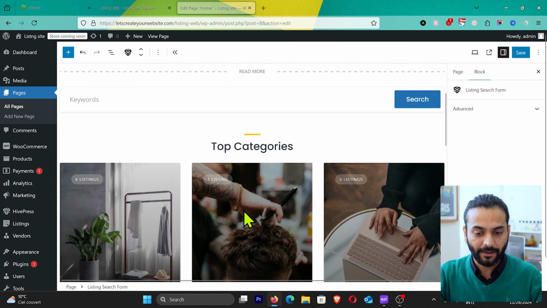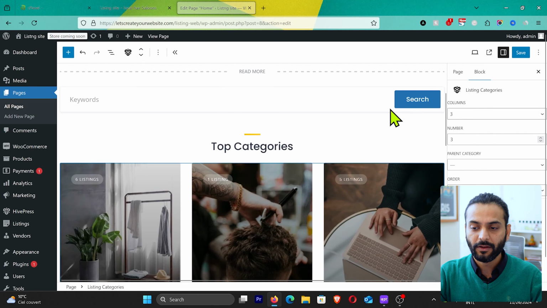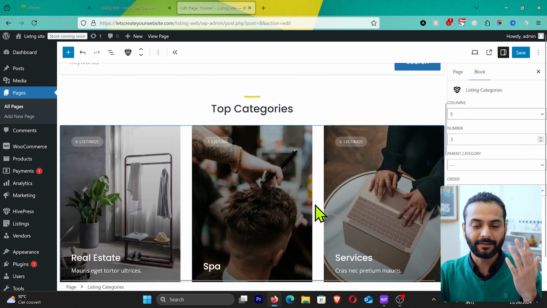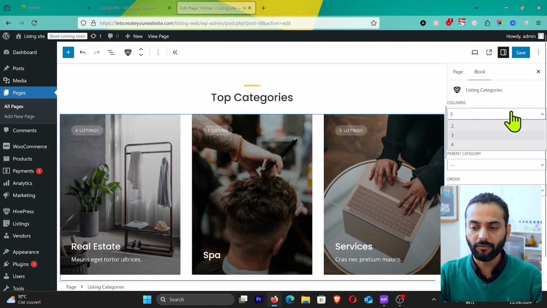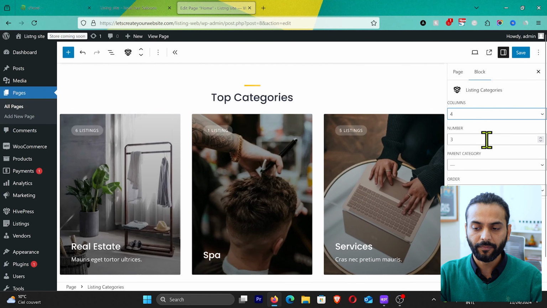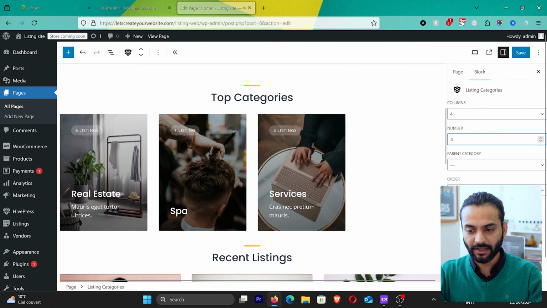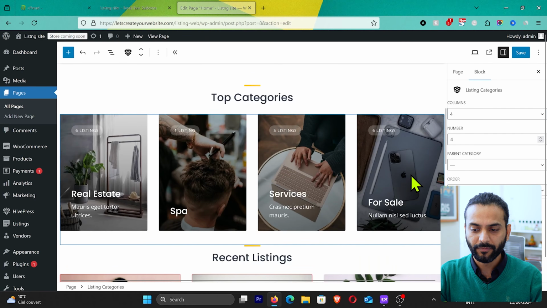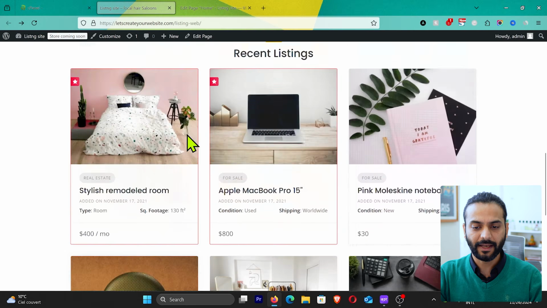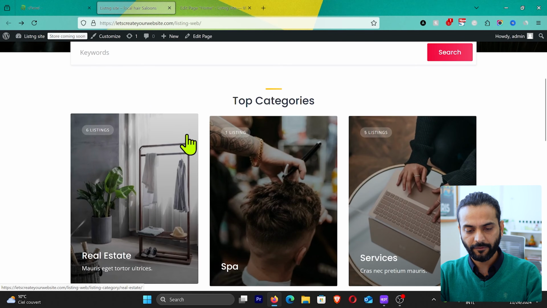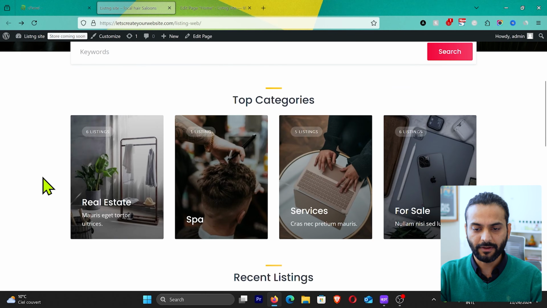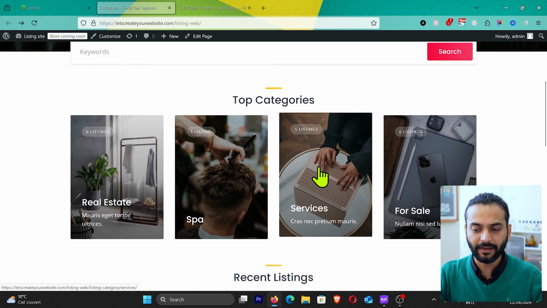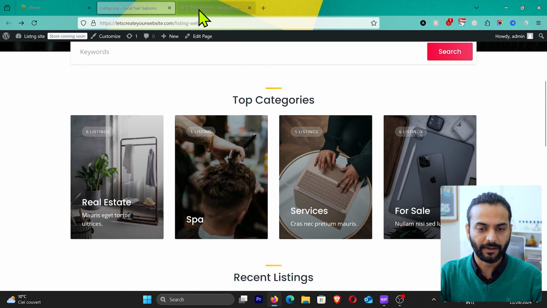For example, the top categories. If I click on top categories here, you can see again we have this logo of Listing Hive. So this is a block provided by the Listing Hive theme. If I change the column from 3 to 4, and at the same time I need to change the number to 4 because I have 4 categories on my website, and then I just need to save. If I go back to my site now, if I refresh the page, you can see we have 4 categories now. You can change those categories as per your requirement.